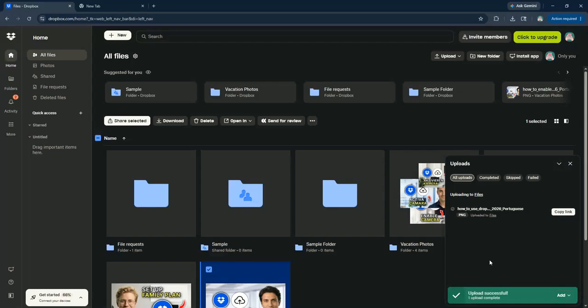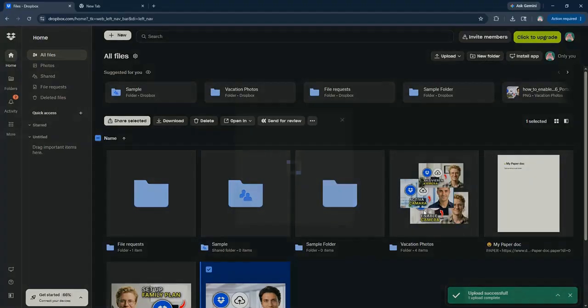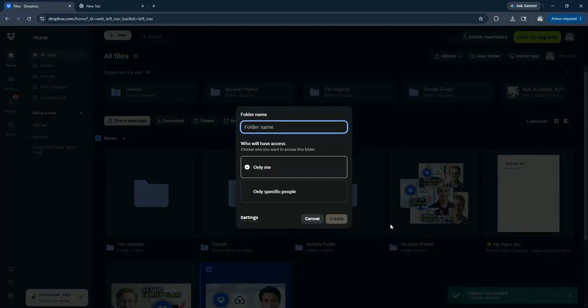This will open a File Explorer window on your computer. Navigate to where your photos are stored, select the ones you want to upload by holding down the Control key on your keyboard and clicking on each photo. Once you've selected all the photos you want to upload, click Open or Choose at the bottom of your File Explorer. Dropbox will start uploading your photos immediately.